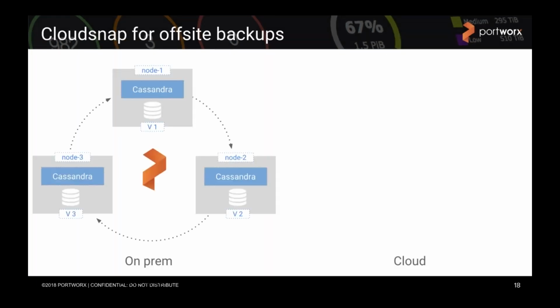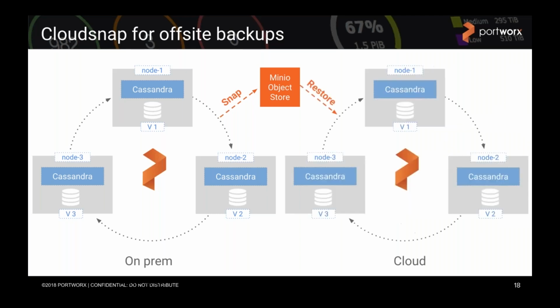Additionally, Portworx provides a feature called Cloud Snap, which is very, very helpful when it comes to offsite backup. So imagine I have a Cassandra cluster running on premise. I want to have a backup cluster running in the cloud. I can snapshot those volumes and send them to any S3 compatible object store. In this case, I'm going to send it to a Minio cluster, but this could be S3, or it could be Azure file storage or file storage on Google. And then I can restore that into the cloud.